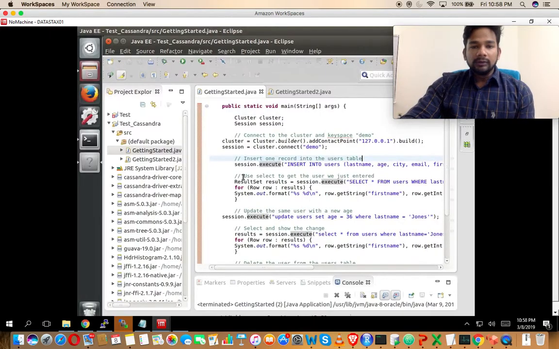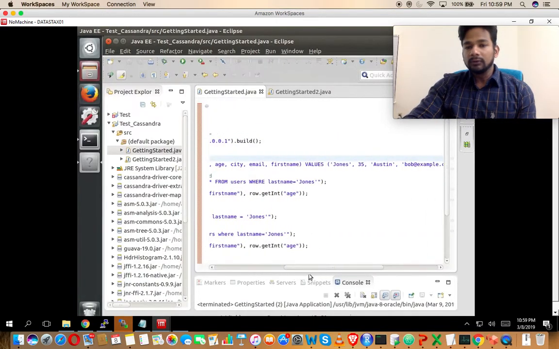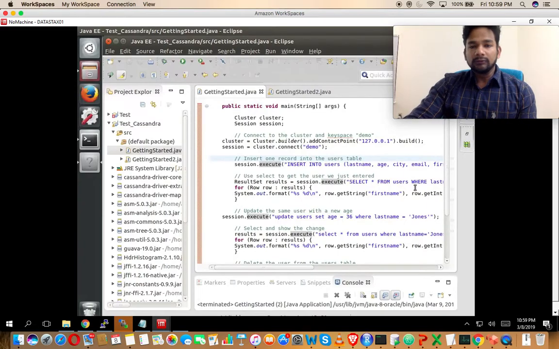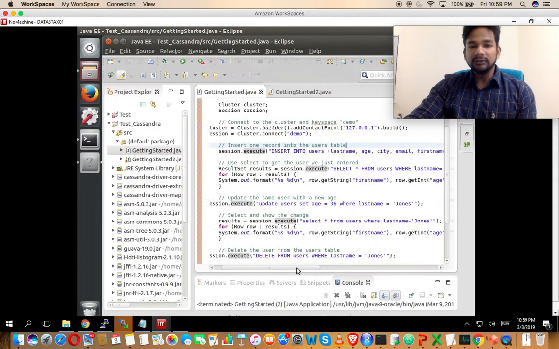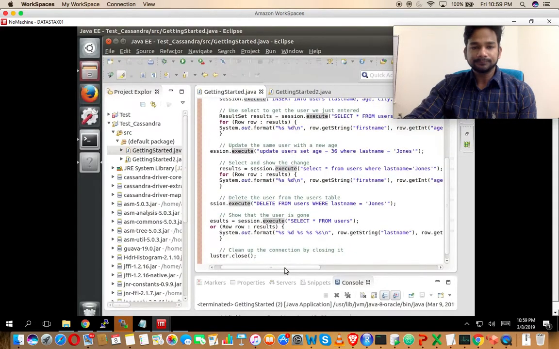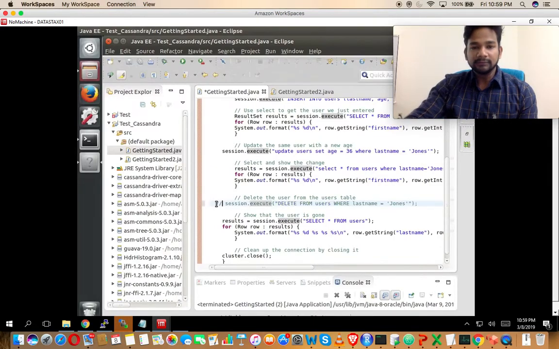We have given one insert command where we'll be inserting a user followed by his age, and then we'll update that user's profile, which will update his age, and then we will delete all the data under this statement. For the time being, I will just comment this out and try to run the Java program here.